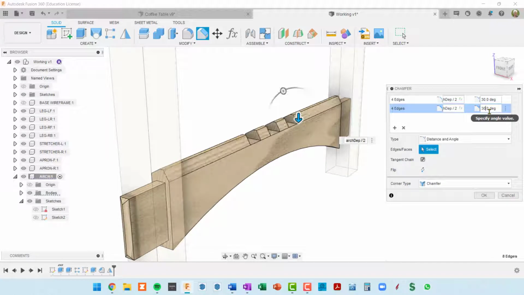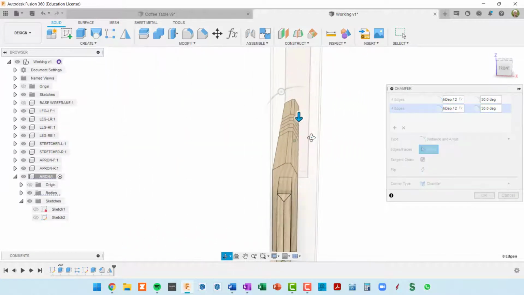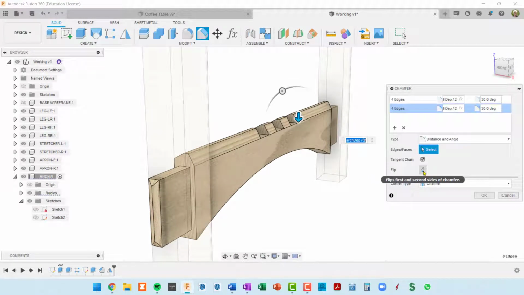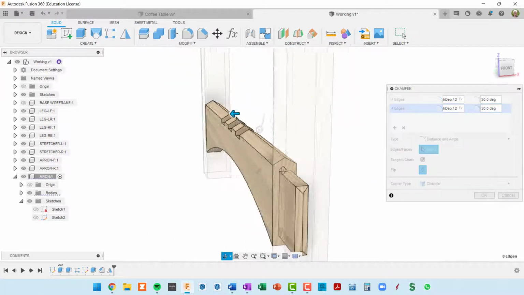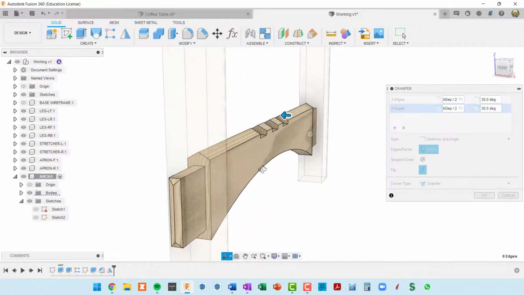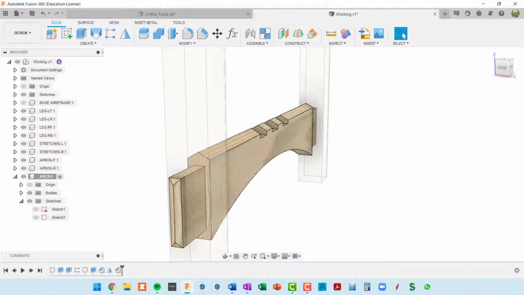and let's see what we get here. Now we get something very different. It looks like it's the inverted angle, so I'm going to hit this flip button, and that fixes it. That's exactly what I want. We've got 2 equal bevels that meet in the middle. So I'm going to do an OK, and our bevel is done.